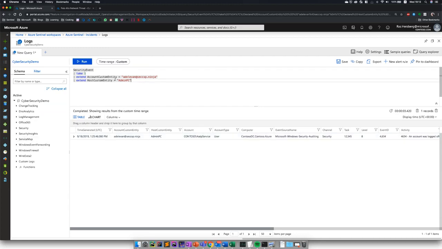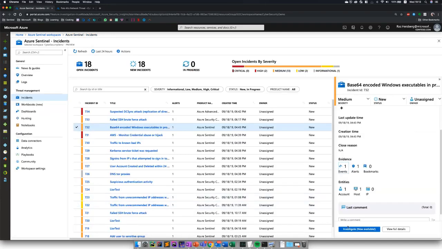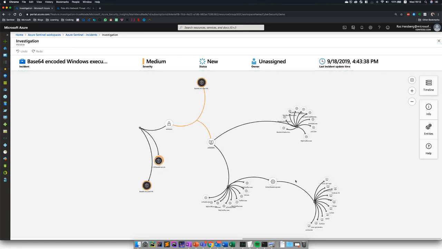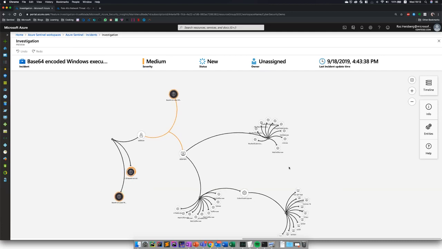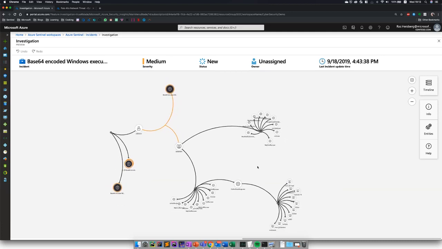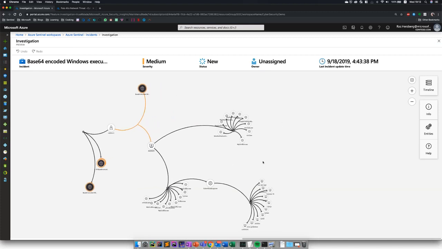I can continue writing queries and asking questions on top of my data, or I can also use what we call the graph investigation tool. The graph investigation tool is a tool that helps you investigate your alerts faster and gain better context of what happened in the face of an attack and make sure you discover the full scope of breach. The way this tool works is it starts from the alert.